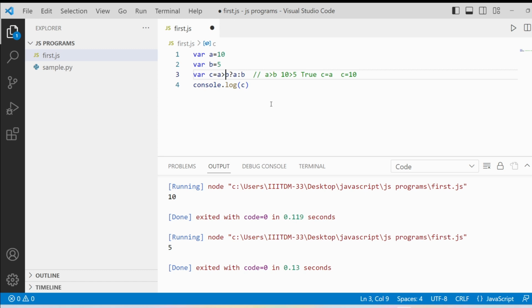In place of greater than, I will use less than. What is the value in the variable a? 10. And what is the value in the variable b? 5. Is 10 less than 5? No, the condition is false. If the condition is false, then expression 2 will be evaluated. Expression 2 has the variable b, so c is equal to b. What is the value in the variable b? 5. So c will get the value 5, and if you display the value in the variable c, you will get the output as 5.